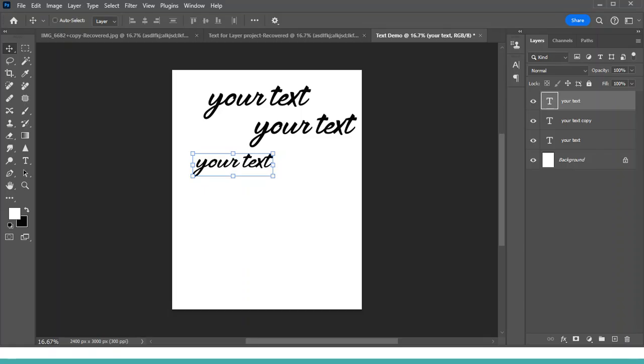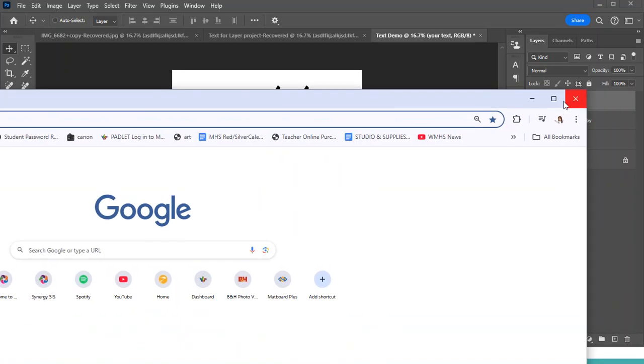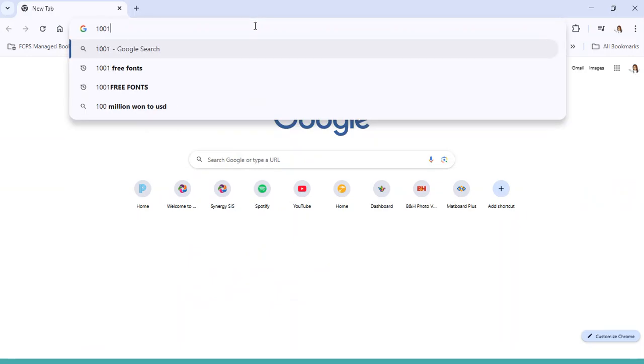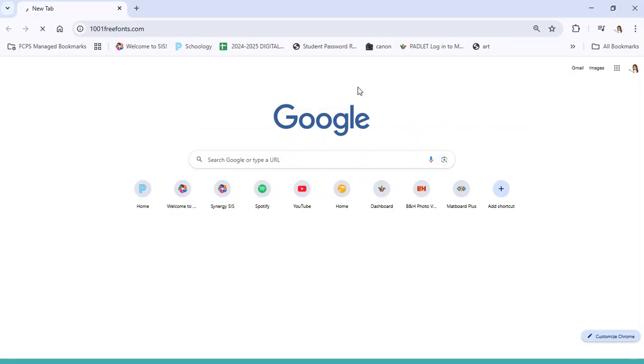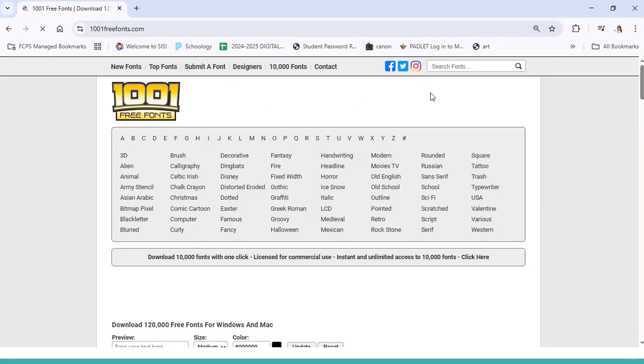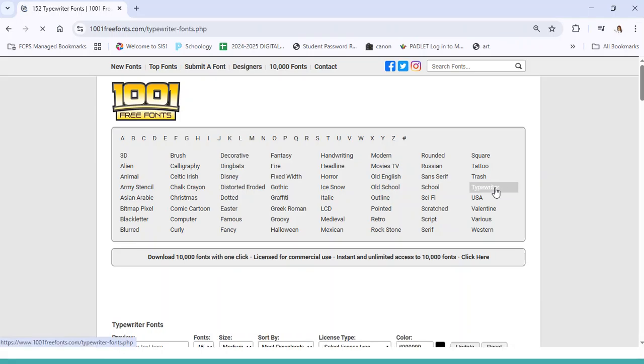Another thing you can use is 1001 Free Fonts. Okay, so there's another website that has a lot of fonts, 1001 Free Fonts, that I like to use. And I'll show you how to install this one. So let's say maybe I want to do some sort of typewriter font. They've got a whole category of typewriter fonts.